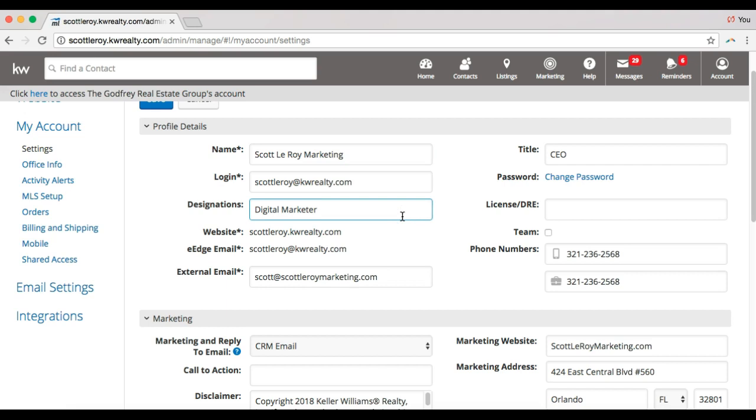Designations, you can put in Realtor, broker, associate, whatever title you prefer. Up here, or sorry, designations, it looks like we have two different things. Designations is actually where you would put designations for any specialties that you may have. I know you can take classes and get special designations like senior housing specialist, military relocation specialist, stuff like that. So this is where you would put that information, your little titles.